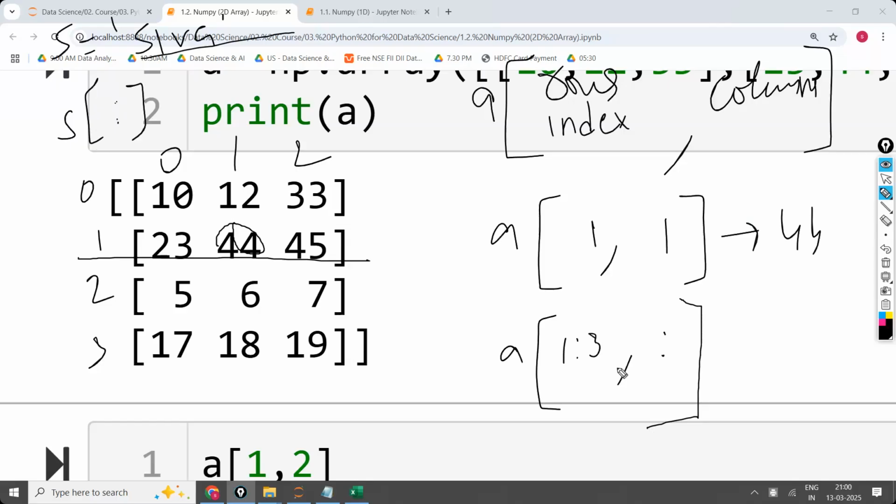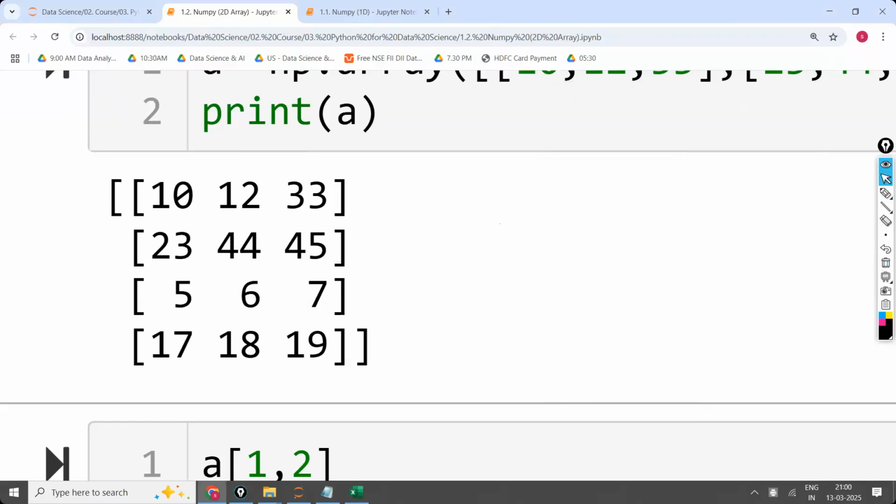Point is clear? Here colon means everything. What everything? After the comma, what will be there? Columns will be there. So 1, 2, 3, all the columns. What is the meaning of that? It means first row, second row, all the columns. Point is clear?